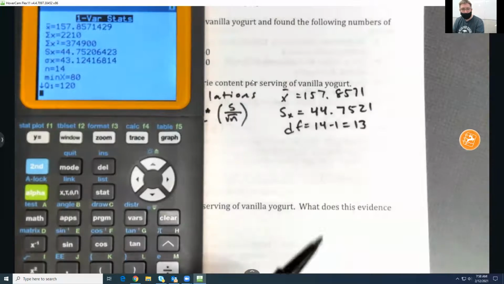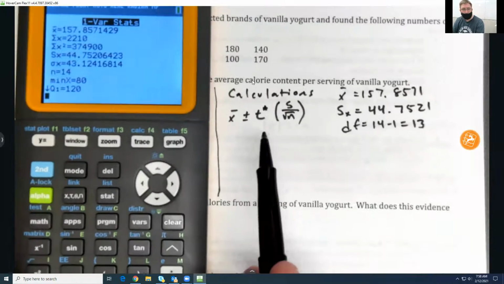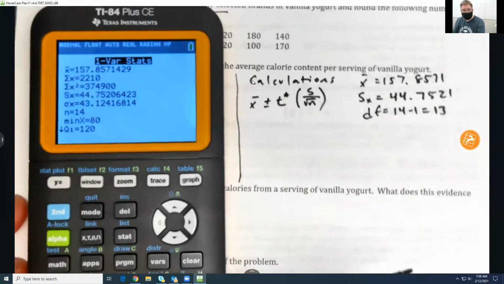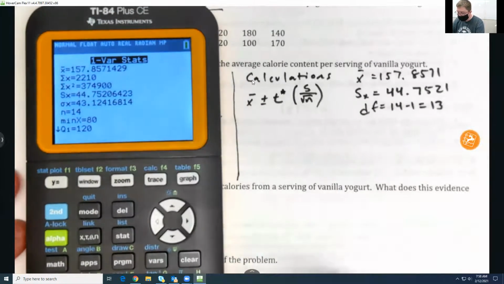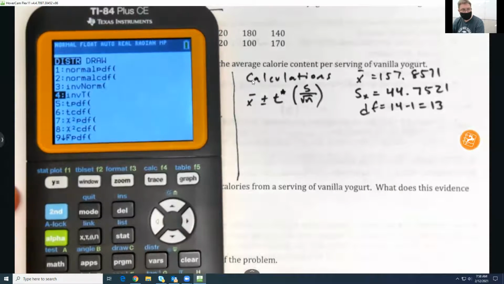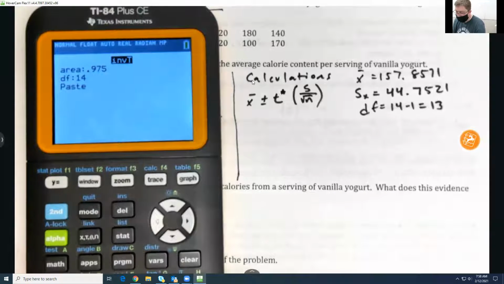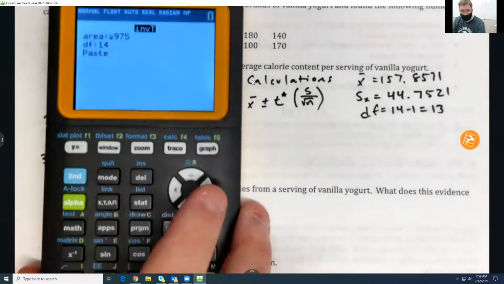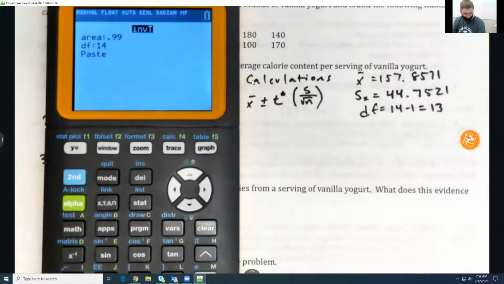It's nice to have all this written down so that when you do your calculations, you're ready to go. We just have to figure out this number at 98%. To find your T-score at 98%, you go second, vars, down to inverse T. Remember, it only does it from the left. I want a 98% interval, so I've got to add in the left side. 100 minus 98 is 2, meaning how much percentage is left on the left side? 1. So I'm going to do it at 0.99 for this one.